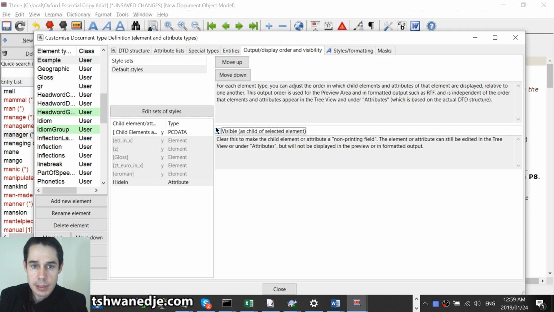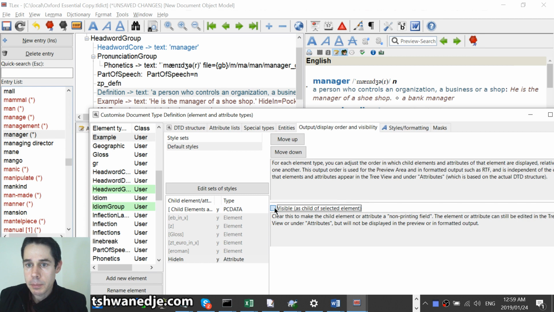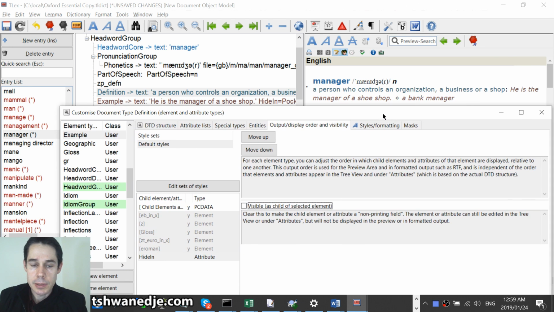Tick, untick visible here to hide it. And you'll see it now disappears in the preview area here. Watch over there. There's a tick and untick this. That just tells it to hide the attribute.